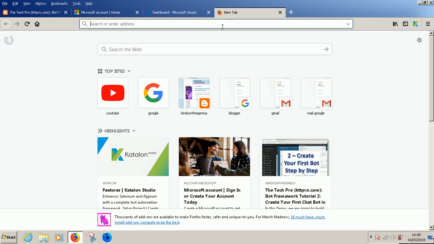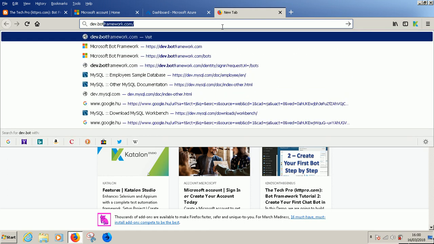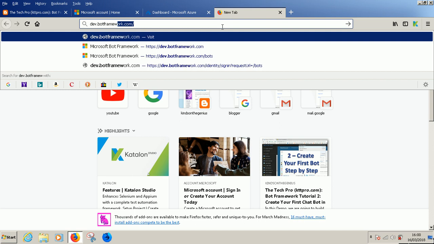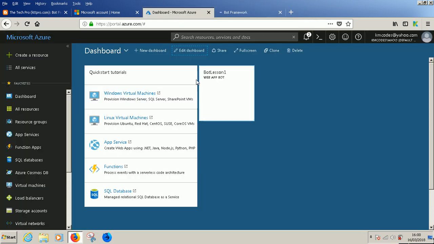Just go to dev.botframework.com. If you go to this place, it will also prompt you to log in using your Microsoft Live ID account that you created. So let's check. Okay, while we wait for this one, at this point, bot lesson 1 has been created successfully.